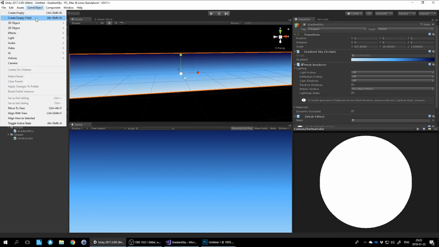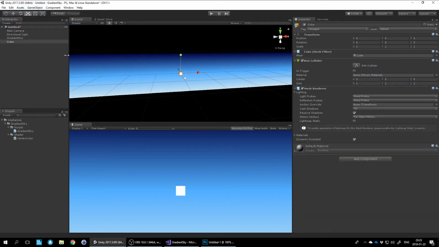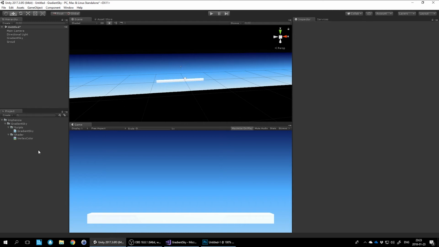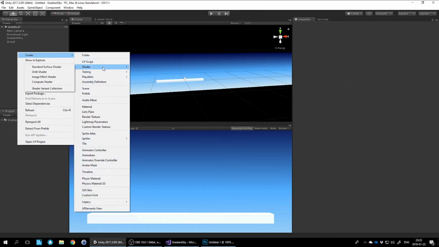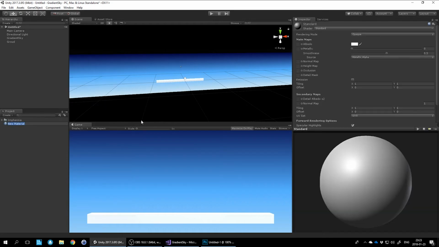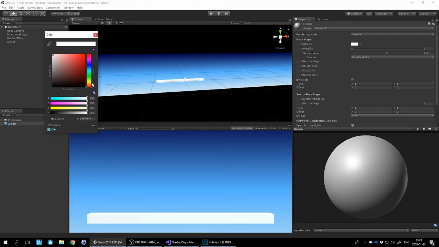If we create a game object here, a 3D object, let's call it ground. Let's make it wide and move it down a bit. Let's give it a color as well. Let's just create a temporary one. I'll be deleting these later on. That's why I'm not bothering to put them in the folder. So let's call that just green, and set a green color to it.